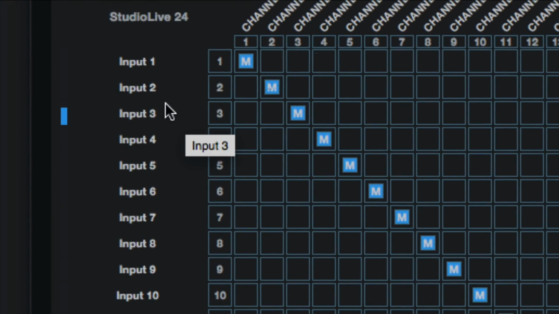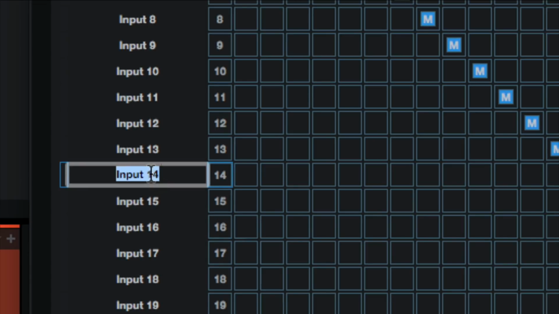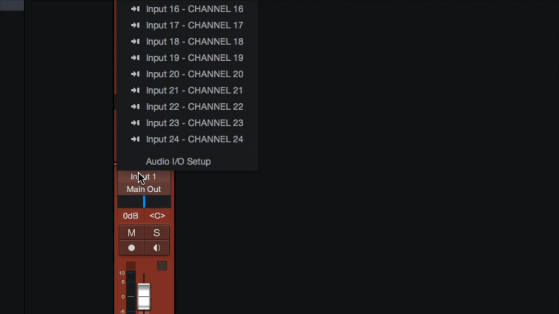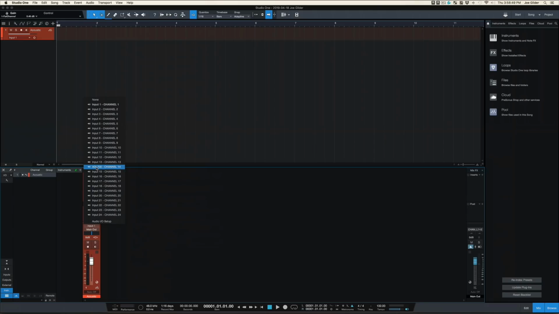You can leave it like that. I like to leave it like that because it's simple, but there's a couple of channels on my board, like for example, my ADL 700 is plugged into channel 14. So I can actually change this to ADL 700. Now if we apply that and then go back to this channel over here and select an input, now look, I can find my ADL 700 and not have to remember every time what channel it's on. But I can still see it's on channel 14, but the name of the input has been changed to ADL 700.